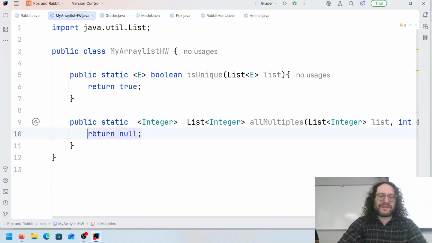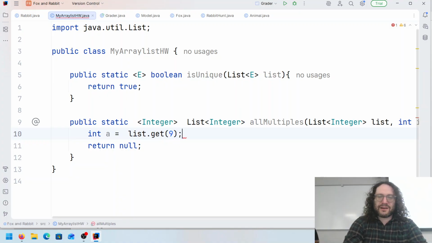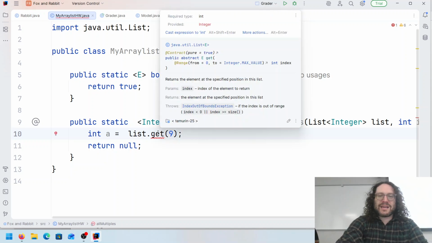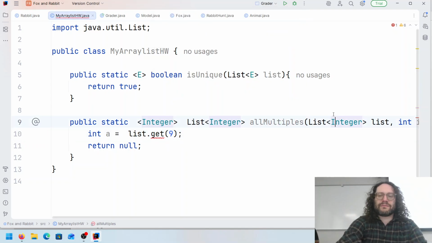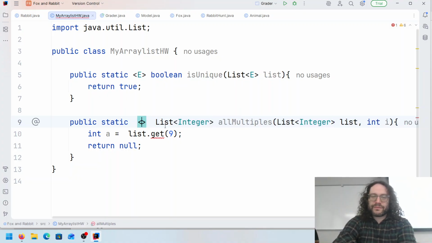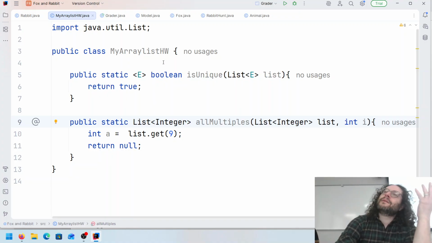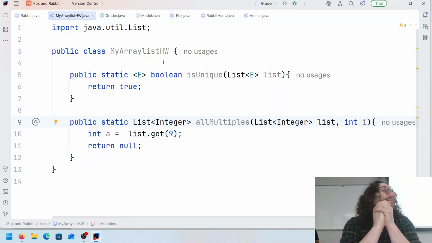You'll see for a second that if I do something like int a is equal to list.get 0 or 9 or whatever, it's going to give me an error because it's like, hey, you can't convert these two things. Well, go back up a second. What the heck is an Integer? An Integer is what we call a wrapper class.